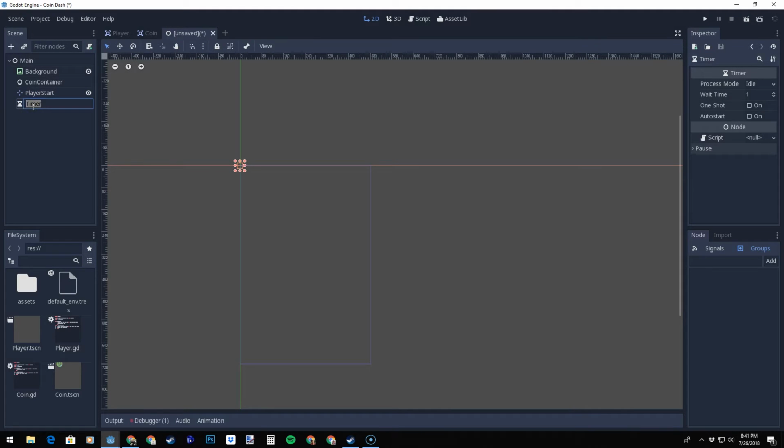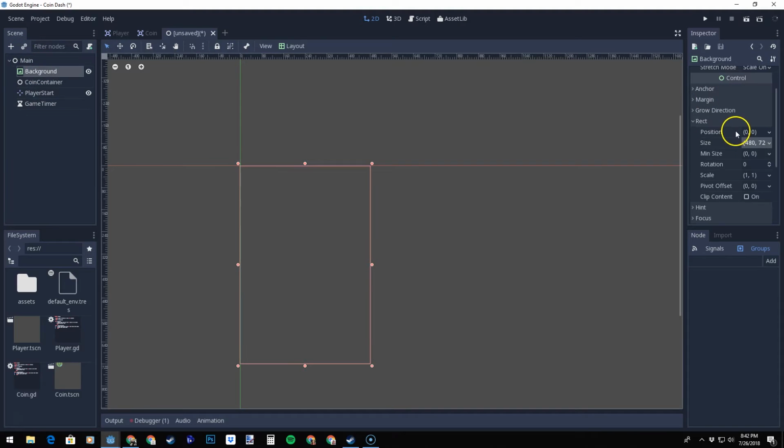And we're going to add an image to the background node. We're going to use the grass.png image from the assets folder and put it into the texture property. Make sure you change the stretch mode to tile, and that should look pretty good.